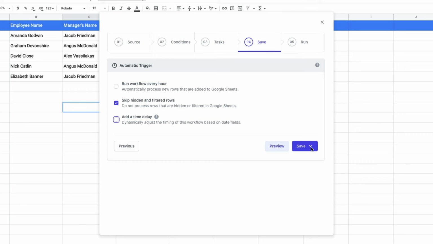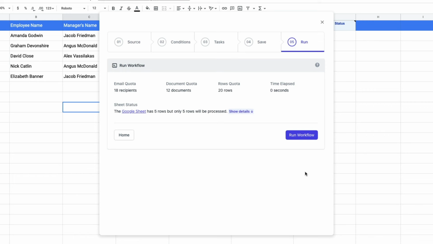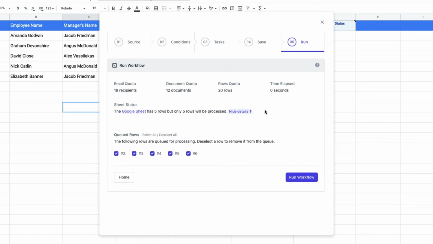So we are all set. Let's run this workflow now. Document Studio will now show you a list of rows in the Google Sheet that are ready to be merged. If you would like to skip any row, you can simply deselect them here.